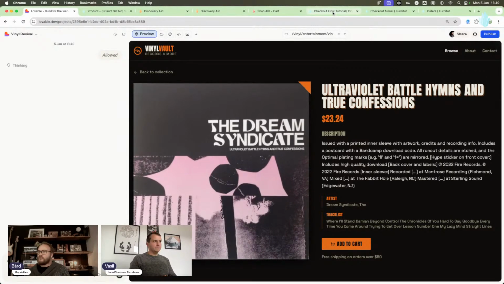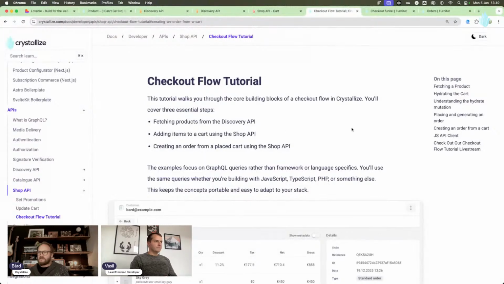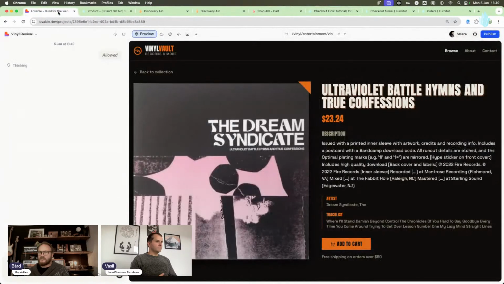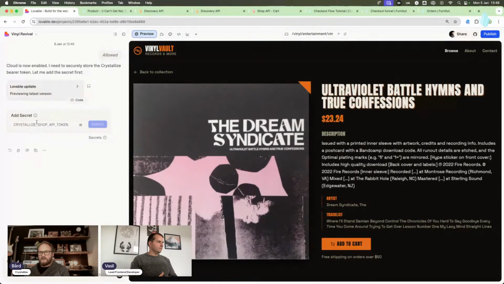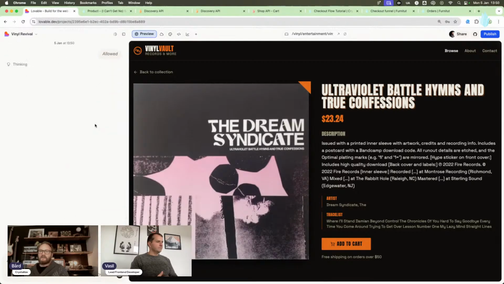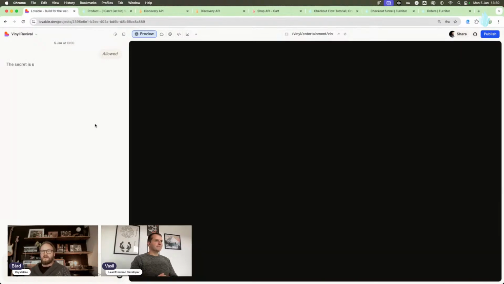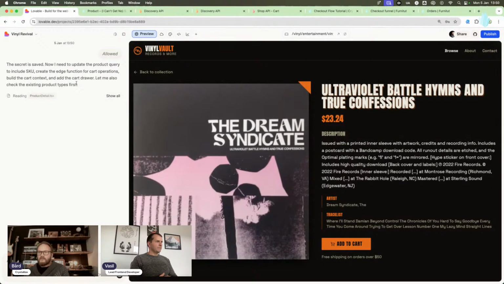And we also referred to this checkout flow documentation in Crystallize, where we said basically check out the documentation, as well as we said that we need to provide a token to securely access the APIs. It actually is asking me here for the token. Boom. Yep. Submit the secret. And I just had a token laying around. So let's see where we are now. So we have the secret, etc.